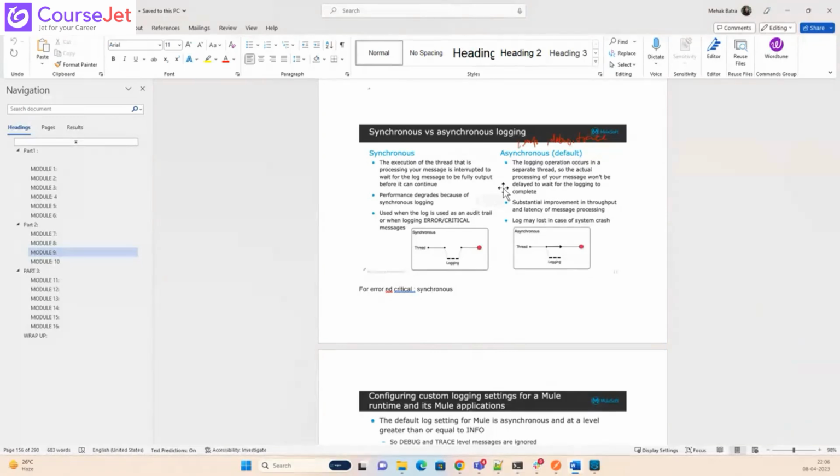But asynchronous logging is much faster because you are not blocking the threads. So that is the difference between synchronous and asynchronous logging. By default, asynchronous logging is being used in MuleSoft.